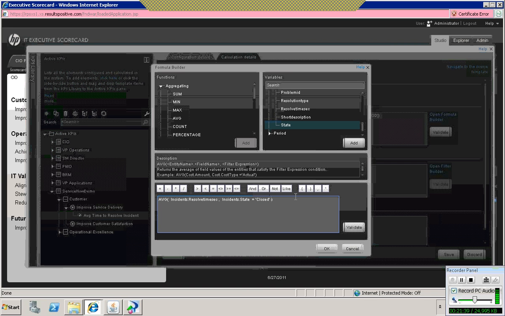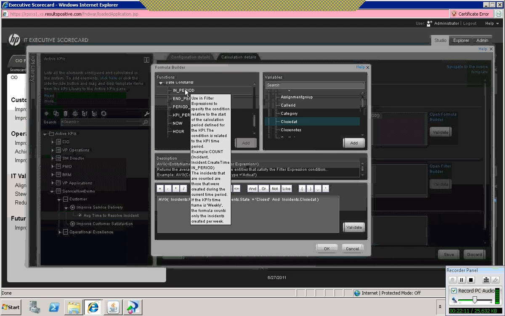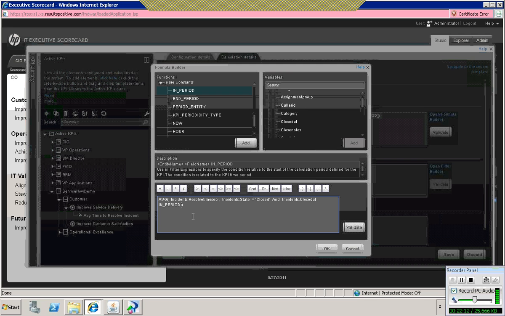I'll select closed. Now what we need to do is link this to the calendar, right? Because we want to be able to have a number for July, a number for June, however far back you have history, we want to be able to create a monthly value for that. So now what we want to do is put in an AND condition, and it's going to be the close date, which is up here in the same incident folder, and then now we're going to do something a little different. Underneath the date constants, they have something called in period. And what that does is allow us to create a calculation for each of those time periods on a monthly level.